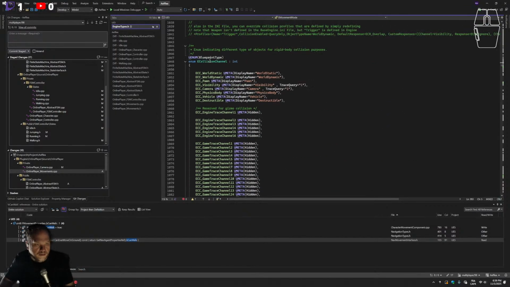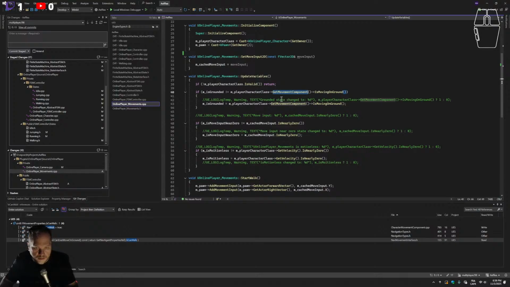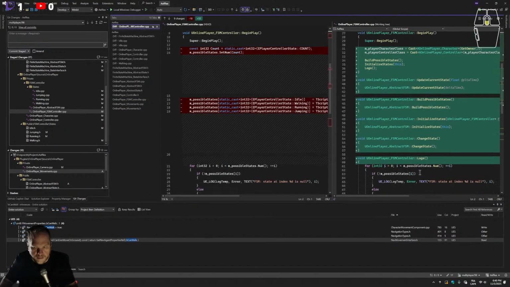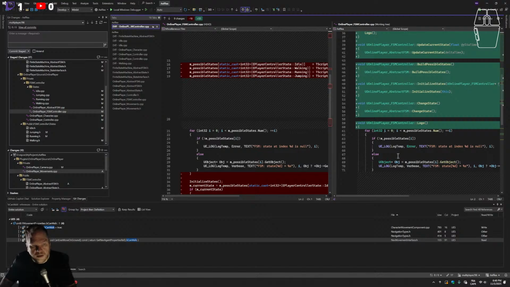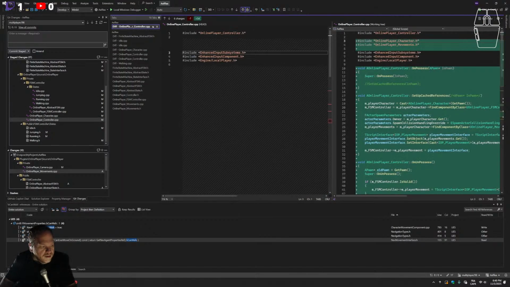We will see later anyway. So this is made by Unreal. The cache input is the input it caches in the controller. When I click an arrow, this is not the controller I'm looking for. I'm looking for this one.